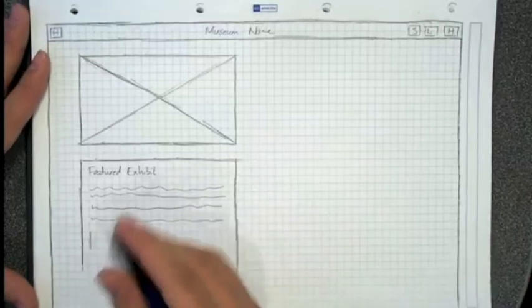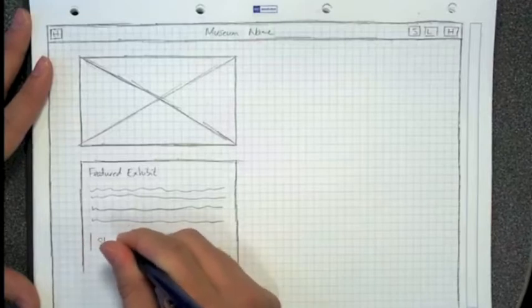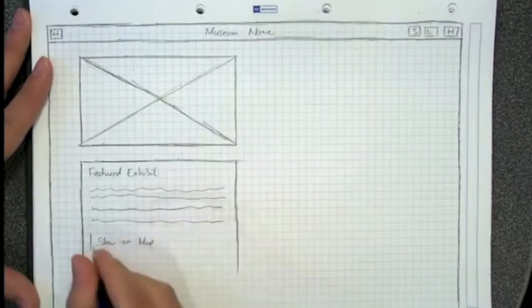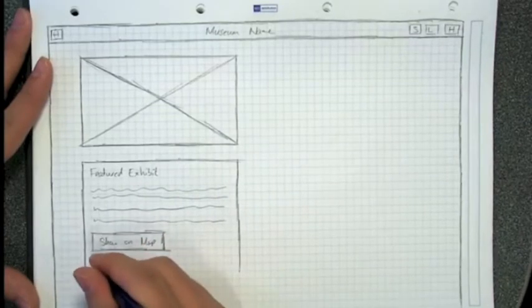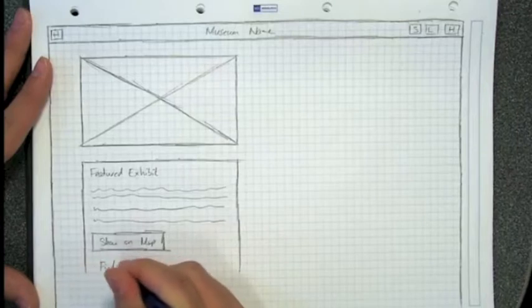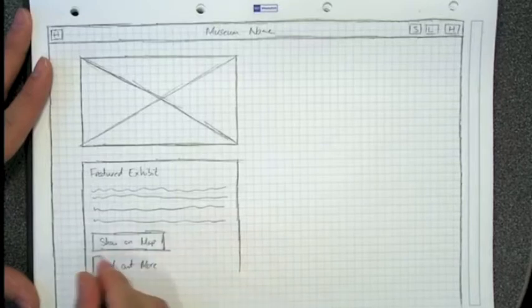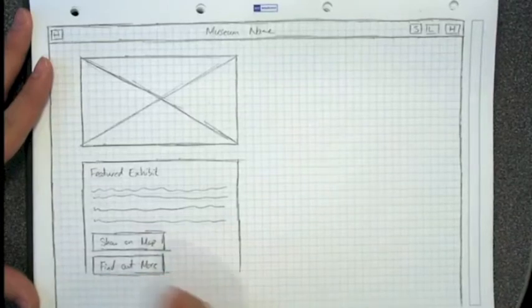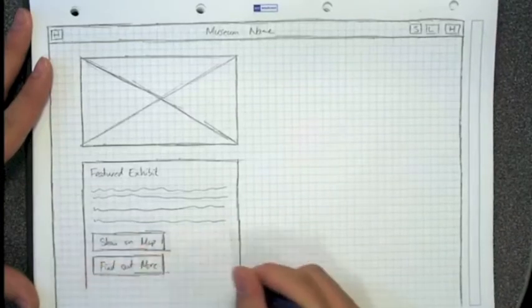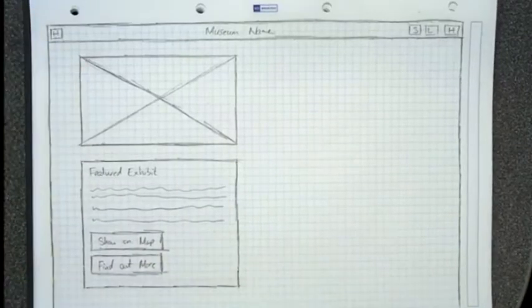So first of all, the user may want to show it on a map in relation to where they would be in the museum. So we'll put in a button here. And also they may want to find out more about that exhibit. So we'll put another button here. And then we'll close off this box, like so. And now we've got the left-hand side of our screen for a tablet.